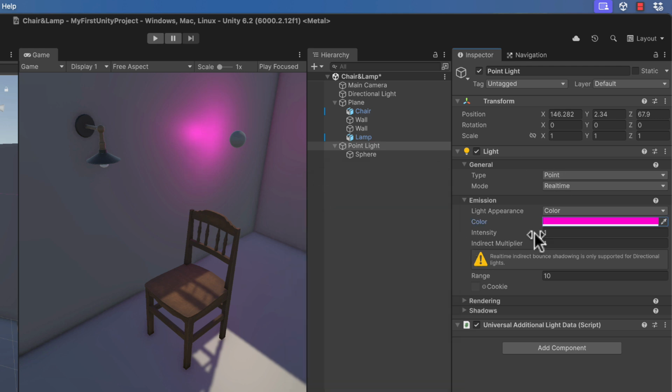You also have an intensity that you can turn up to make that a really, really bright light, and then you have an indirect multiplier. Now, the indirect multiplier, as you can see here, is not doing very much, if anything at all, because it only comes into effect if you have a directional light, which is like that sun that we looked at before.